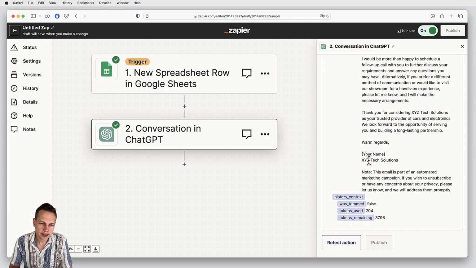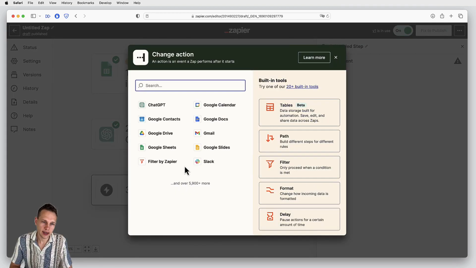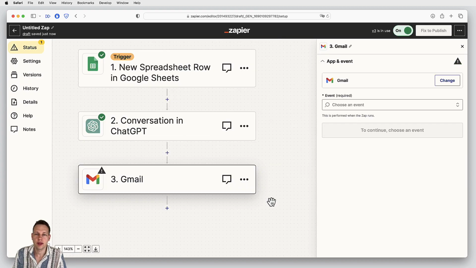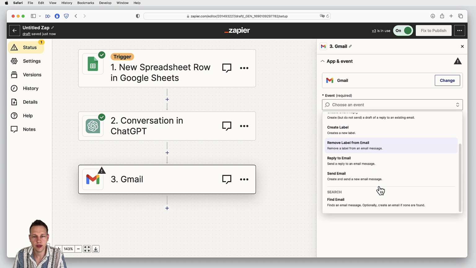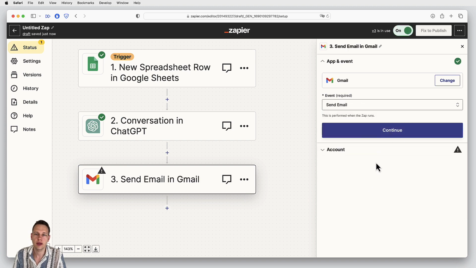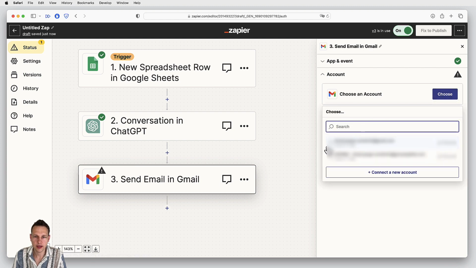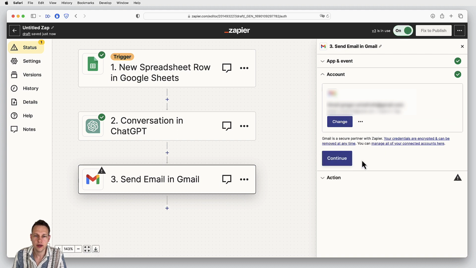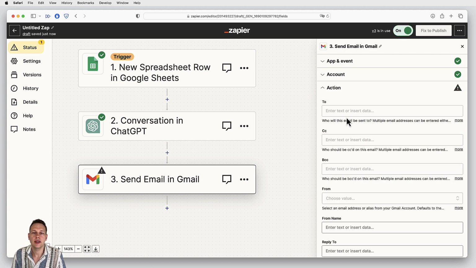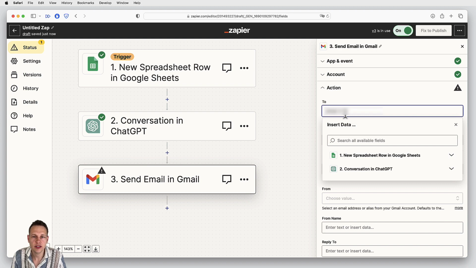What we want to do next is we want to add the next step, because what we want is to then have an email that gets sent to us. So let's add one more step. And let's say in this case, we do that with a Gmail app. So here we have Gmail. All right, so within Gmail, again, we are asked to choose an event and we are going to send an email. Then we continue. We can choose our mail account that we want to use for this. We continue. Then we'll send it just to ourselves.